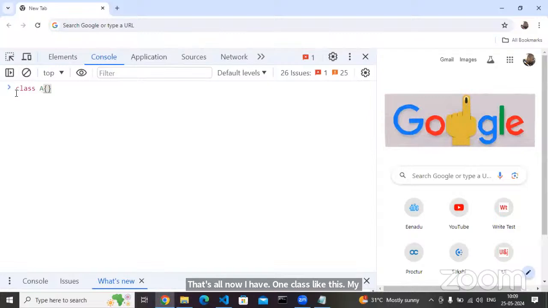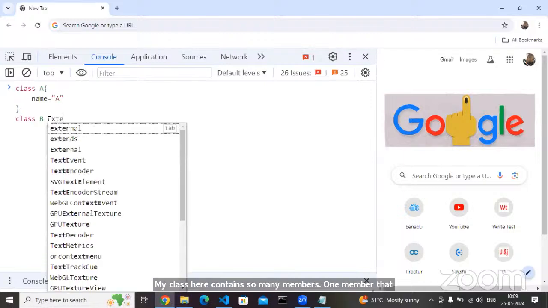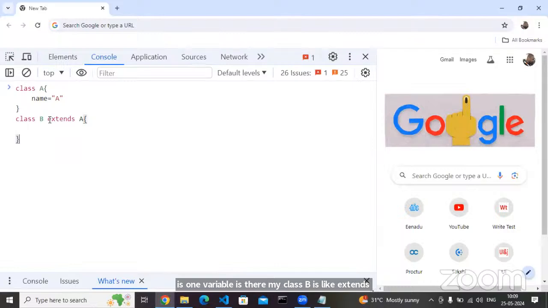The next one is one more class, B. My class A contains some members: my name equals A. How many members does class A contain? One member, one variable. My class B extends from A, for example. Now, is my name inherited into my B class or not? Here my location equals Mumbai.